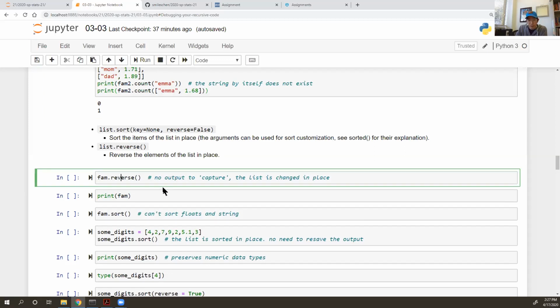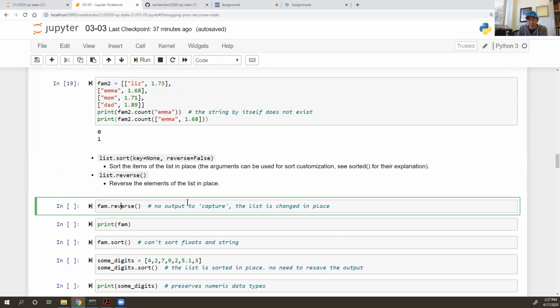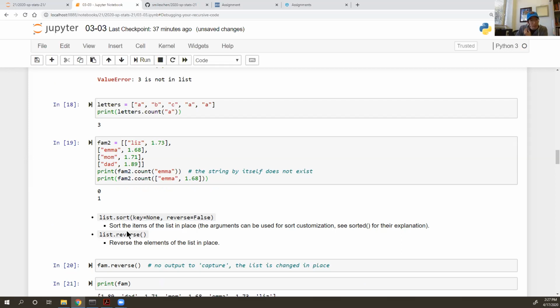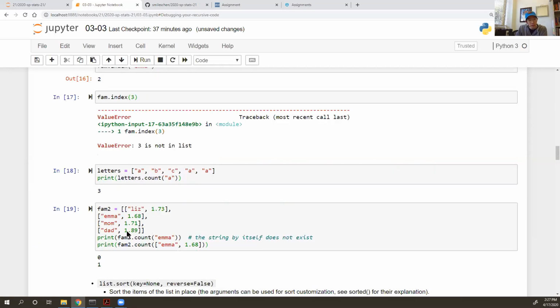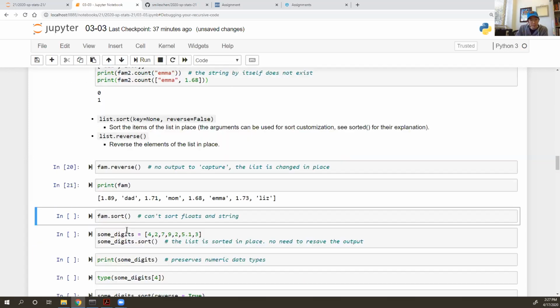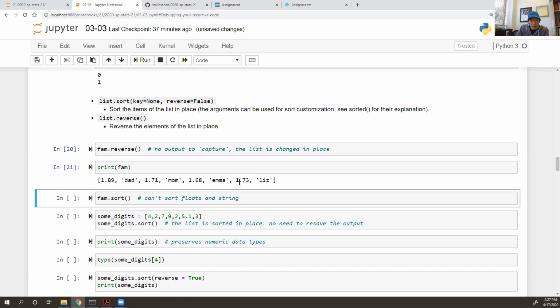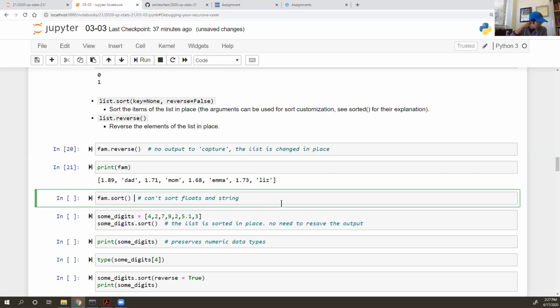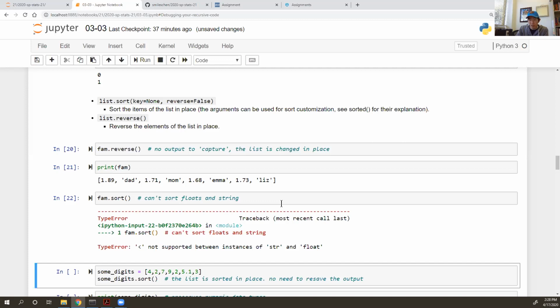There's reverse. Reverse will modify the list in place. So here's the list if we reversed it. Sort will sort the list in place. Here I'm going to get an error because you can't sort floats and strings together. It says that's not allowed.